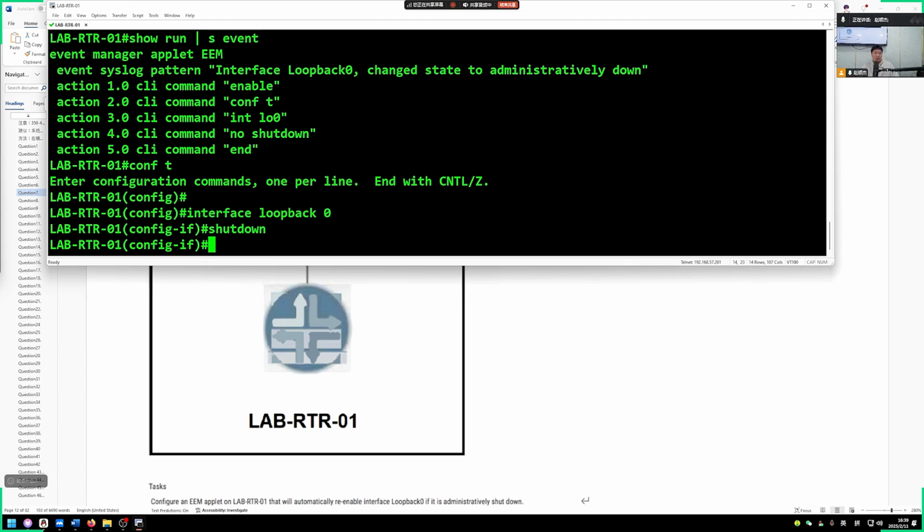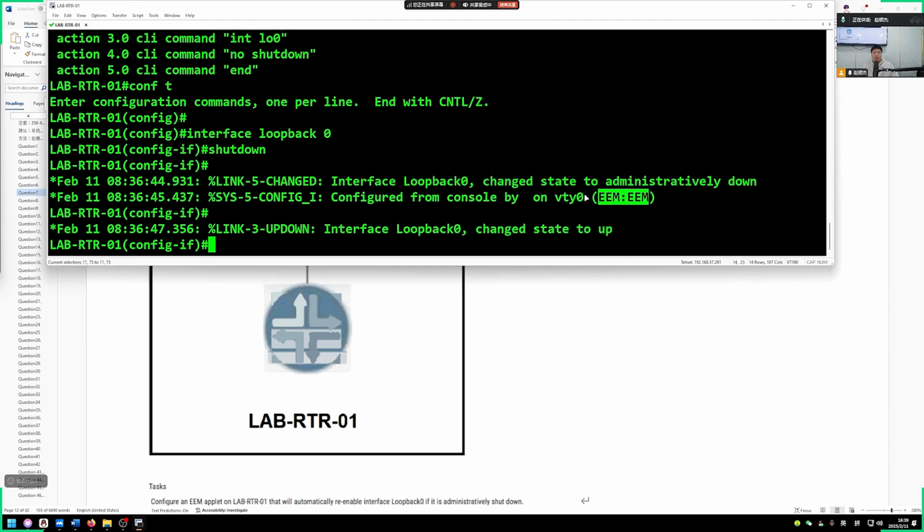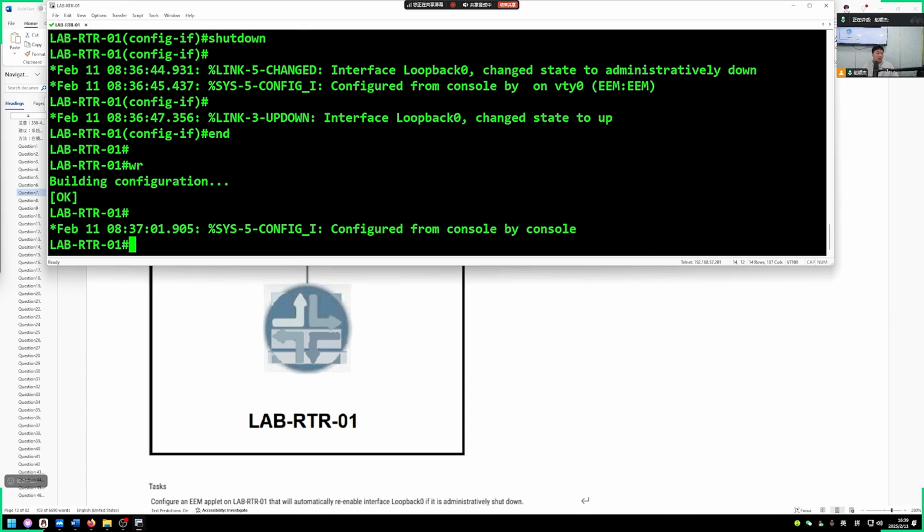After you see it go down, our EEM automatically occupies the VTY line and configures this router. What did it give? The no shutdown command, and the port is up. Once this phenomenon is confirmed to be normal, let's just end it directly. Write memory to save the configuration. Be sure to save.